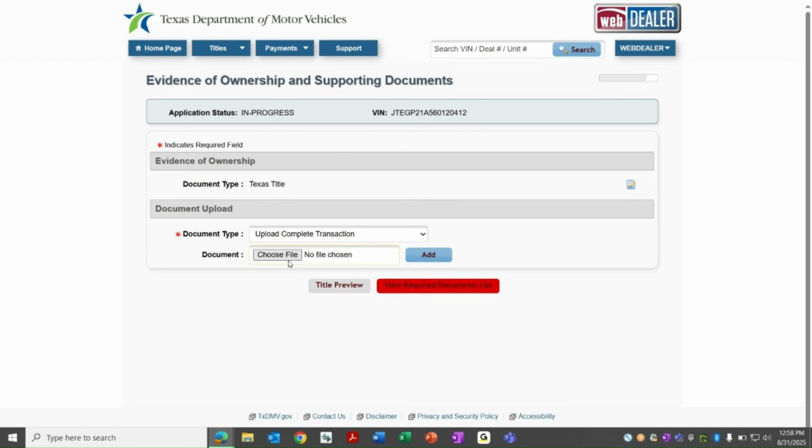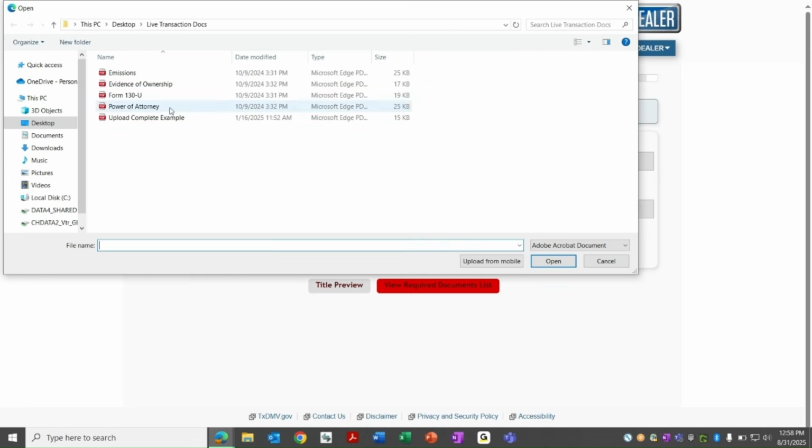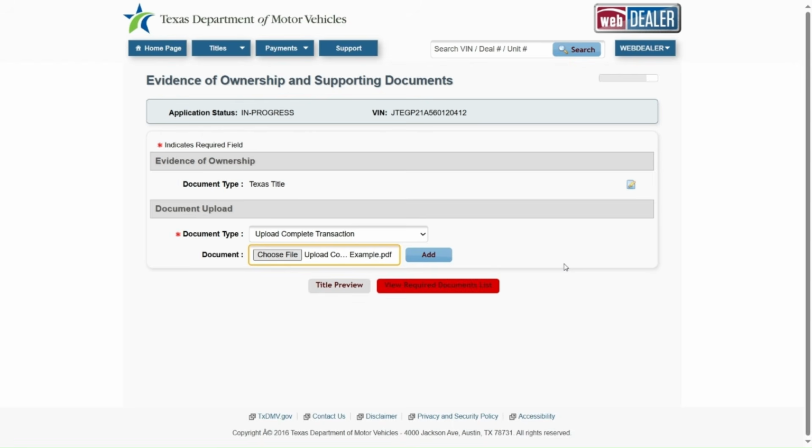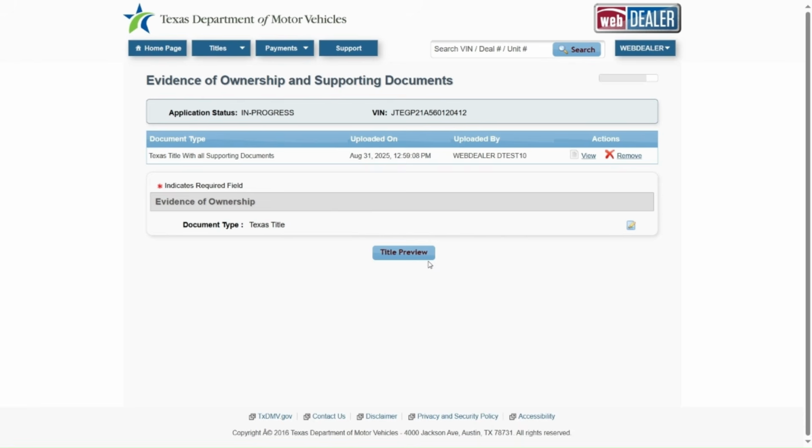So let's see what that looks like. First, I'm going to select my file for this transaction that has all of the documents needed. Then I will hit Add to save it to the submission.